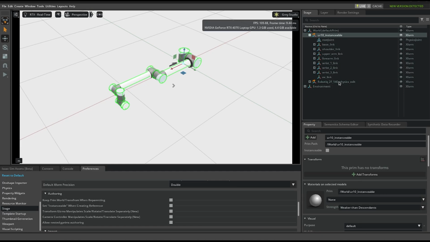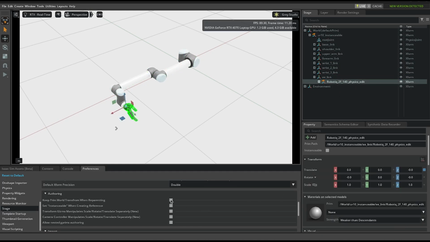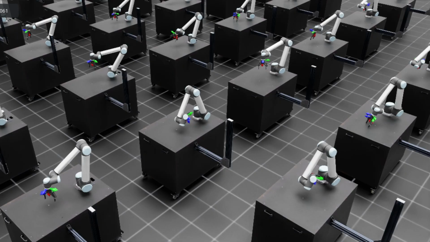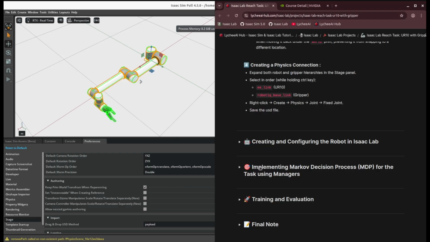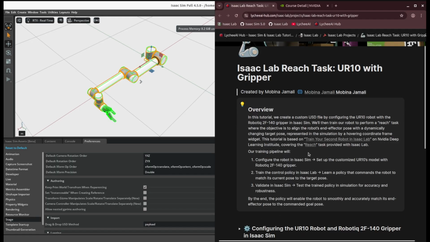In part 1, Mobina and I demonstrated how to add a gripper to UR robots in IsaacSim, and in this tutorial, we will show you how to set up the robot for Isaac Lab using reinforcement learning. Next up, we want to use the Isaac Lab reach task that you described how to modify. Can you talk a bit more about the task first?